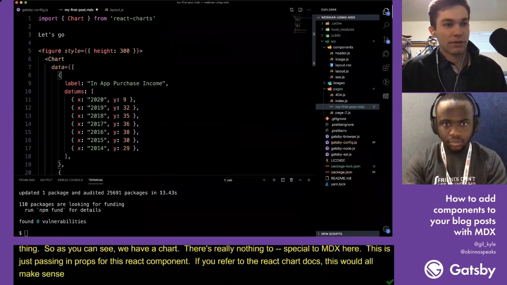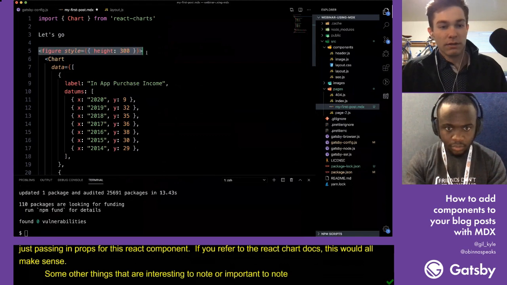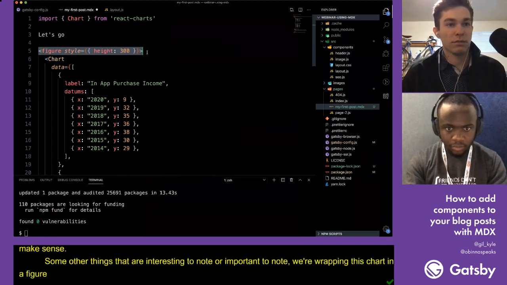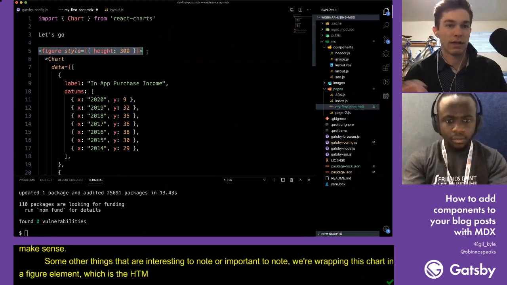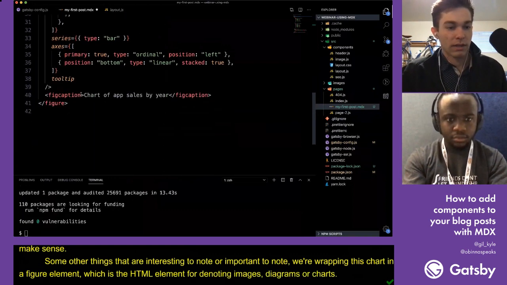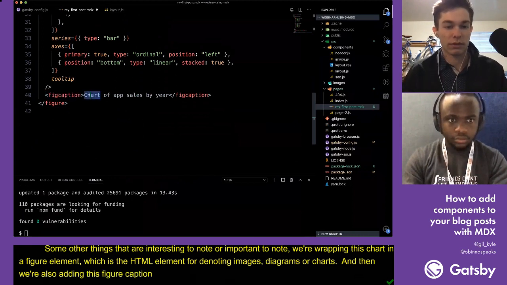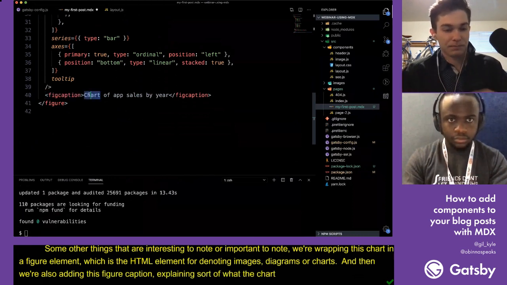Some other things that are important to note: we're wrapping this chart in a figure element, which is the HTML element for denoting images, diagrams, or charts. And then we're also adding this figcaption, explaining what the chart is trying to tell us.